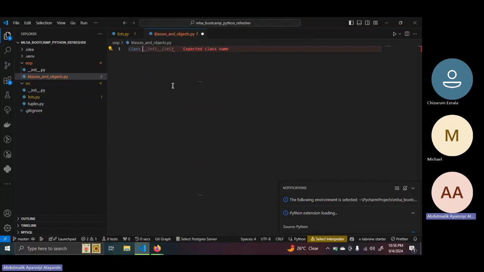Guys, note that when you want to create classes, there are different naming conventions. Python names variables using snake case, that is small letters separated with underscores. But when you're naming classes, you use Pascal case. The first letter starts with a capital letter, like class Human.